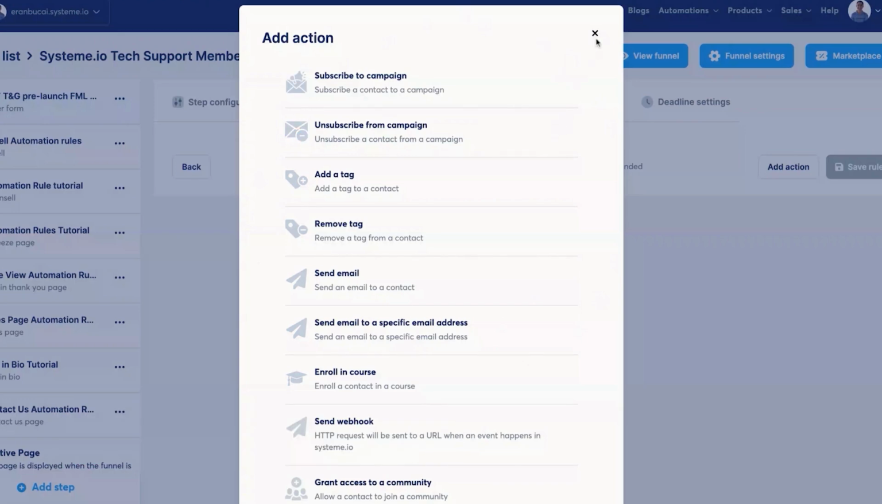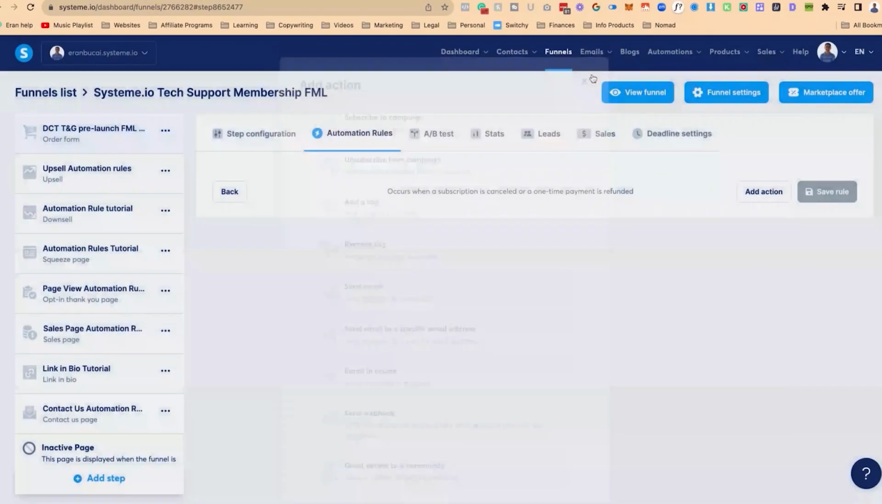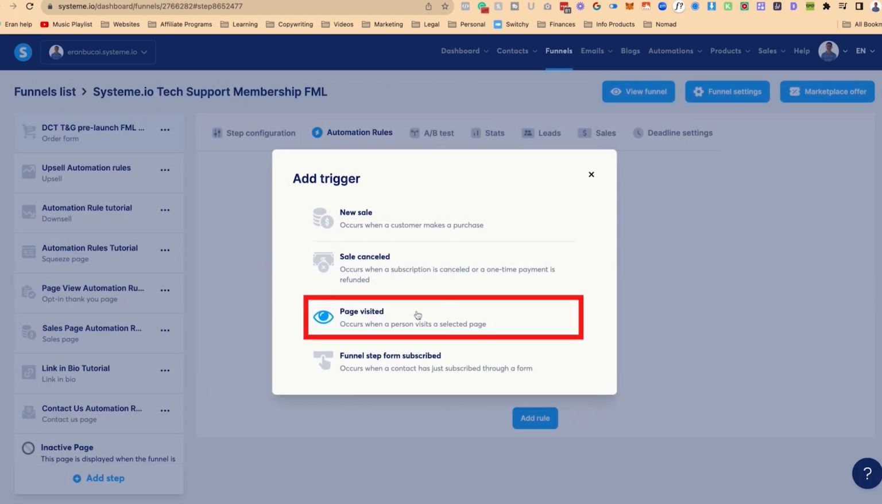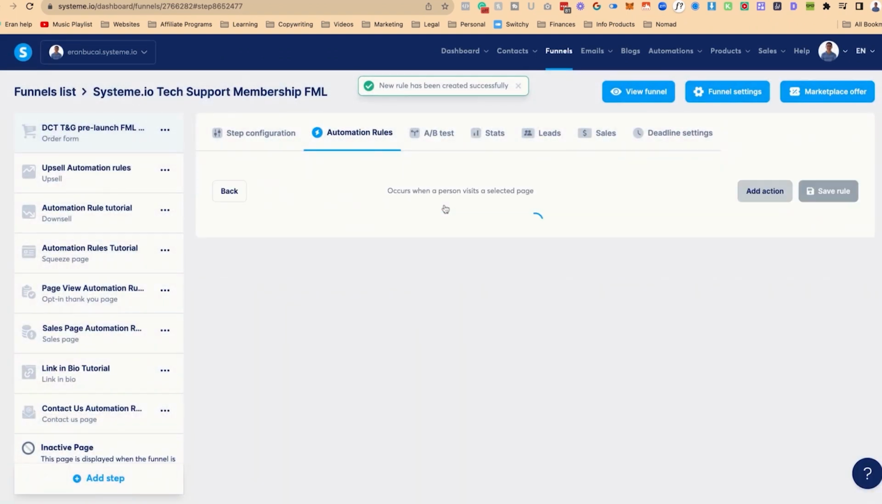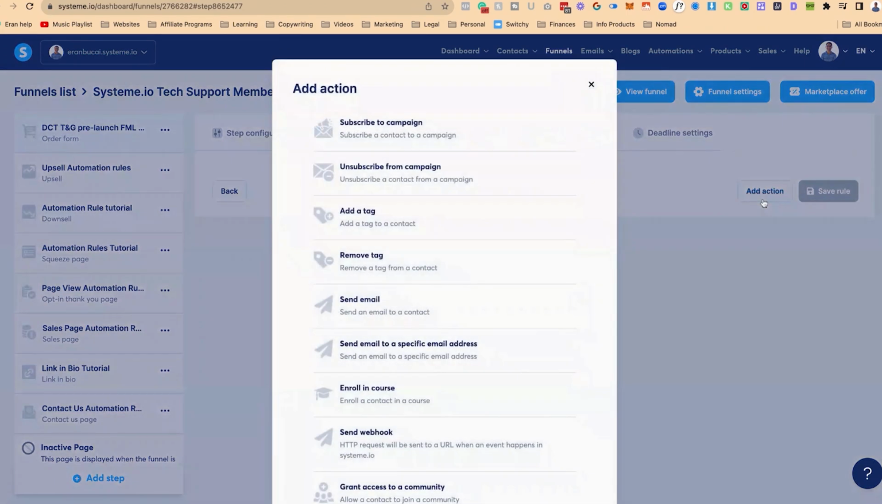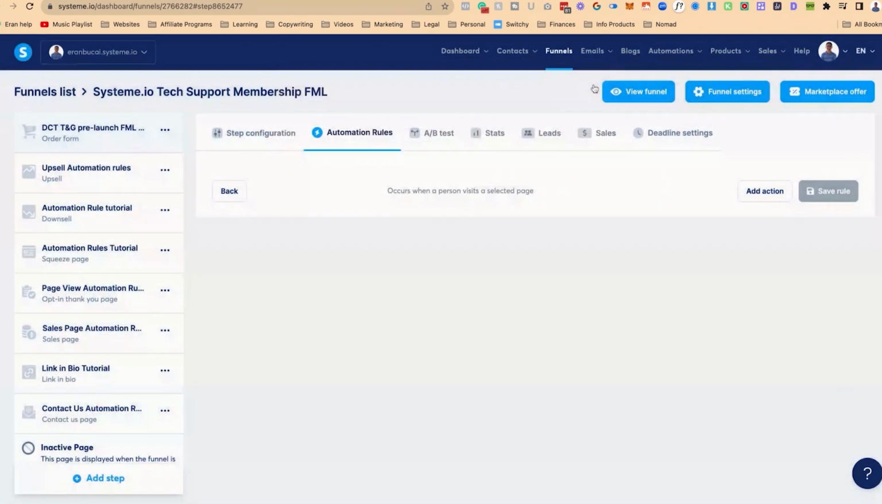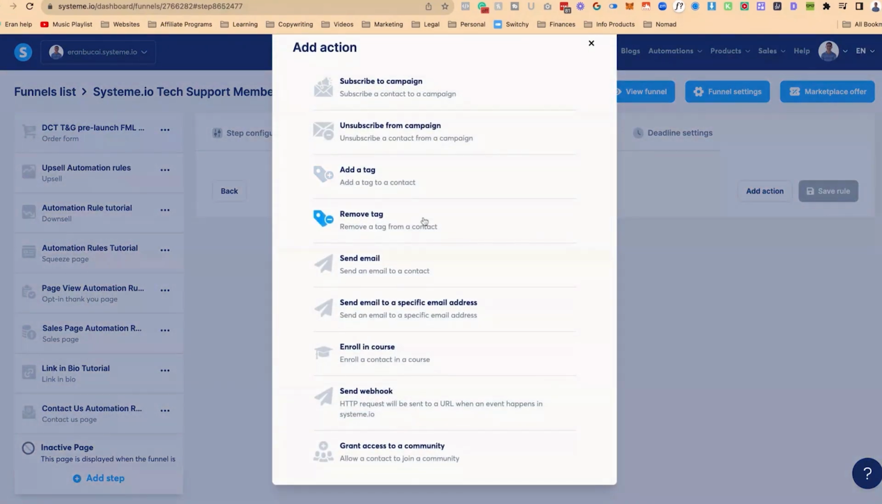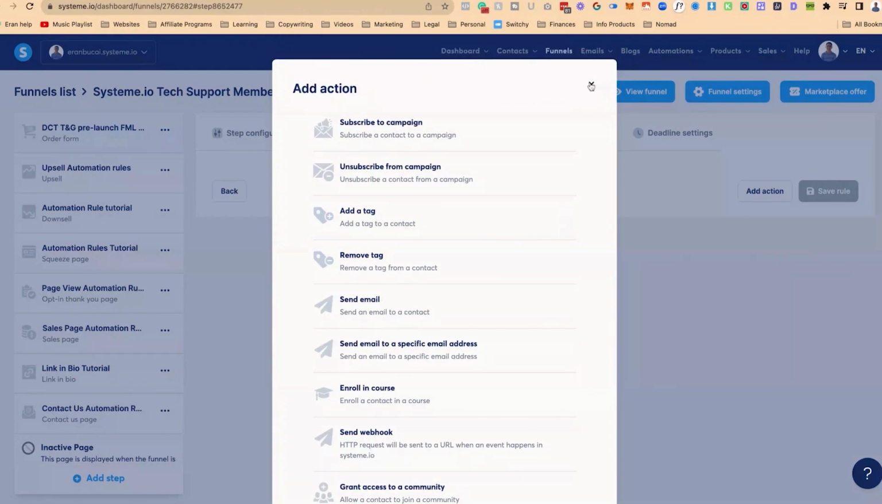So those are different use cases for a sale. The next category we're going to look at is page visited. Now, this one is not very common for order form, but there is a specific use case. So page visit means that when somebody visited this page, you want to get a certain action taken to trigger some automation with that person.